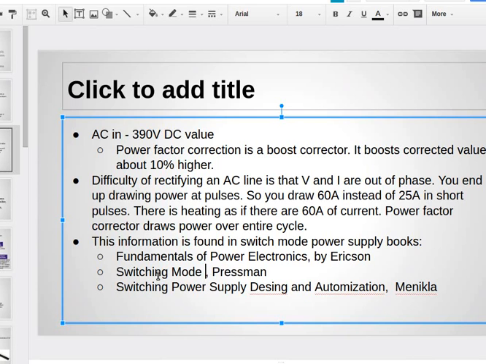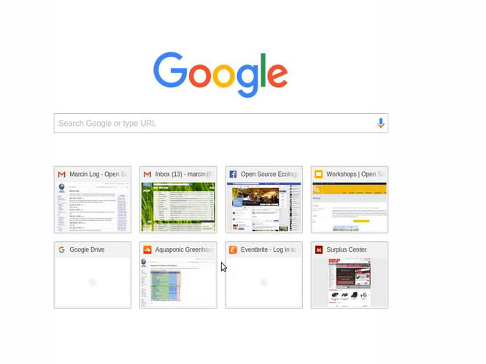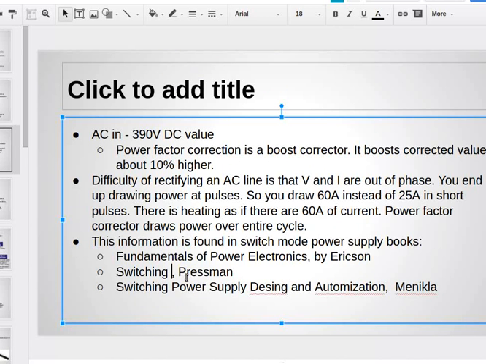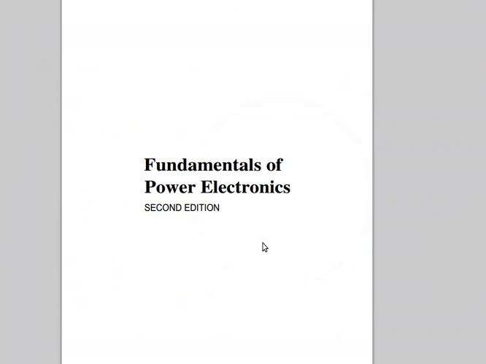The second one, Switching Mode Power Supply? Switching Power Supply Design and Optimization. And what was the second one? Sorry, I missed the second one. The first one was Fundamentals. Got that one. Switching Power Supply Design, by Pressman. And then there's Switching Power Supply Design and Optimization. Okay. Yeah. Excellent. So we can look that up.